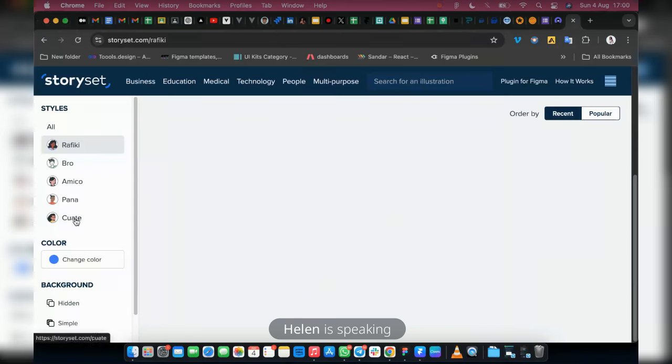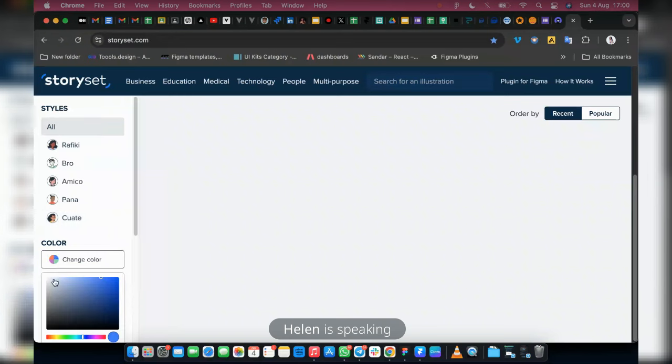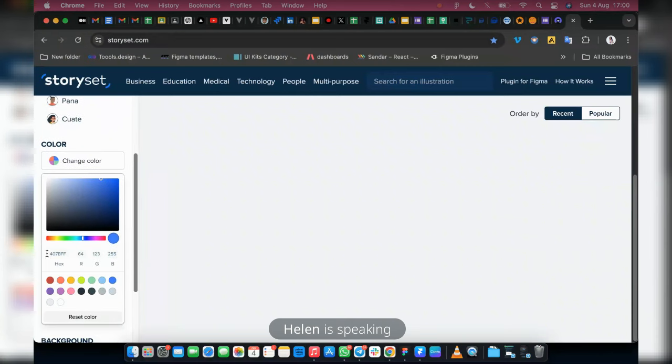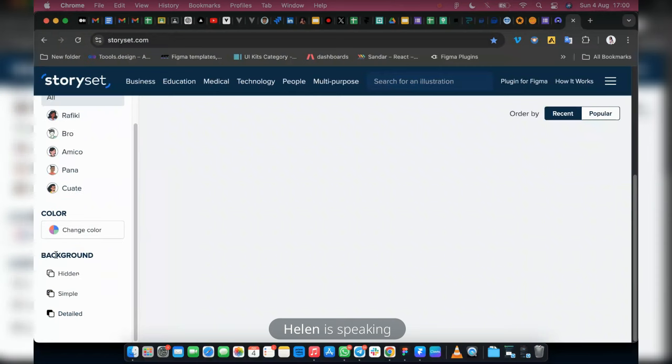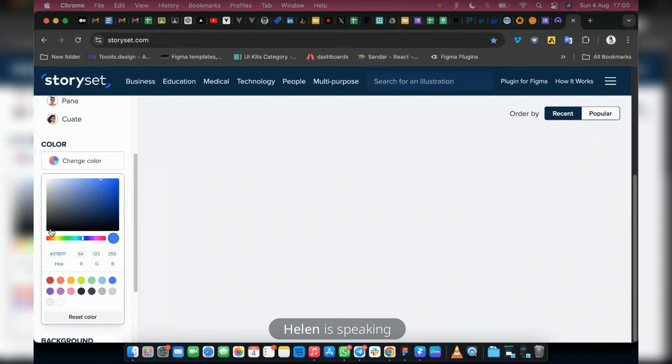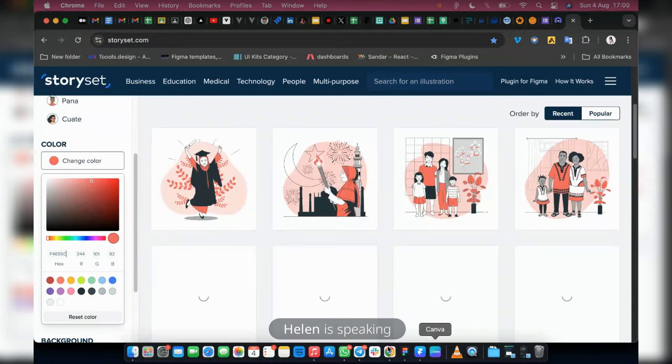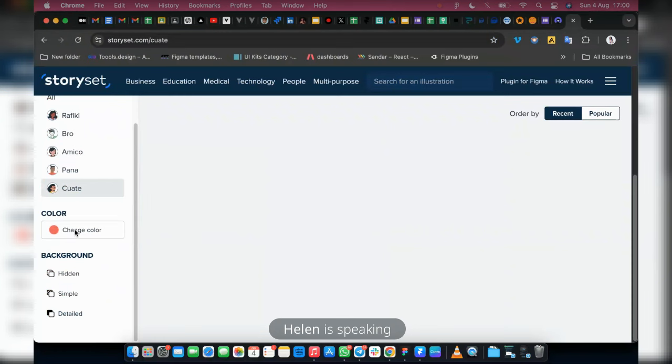I don't know why the network is delaying. You can also change the color. You can come here to change the color, and paste your color here. Okay, this is the color I'm using on Figma. So you can just come here to change your color.